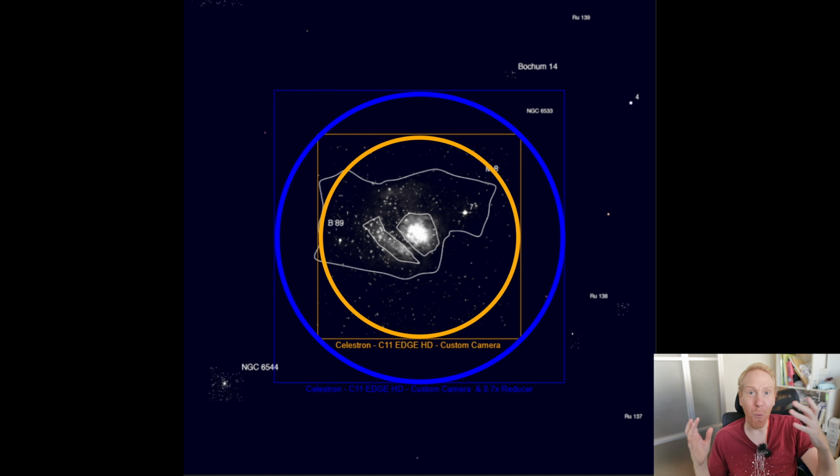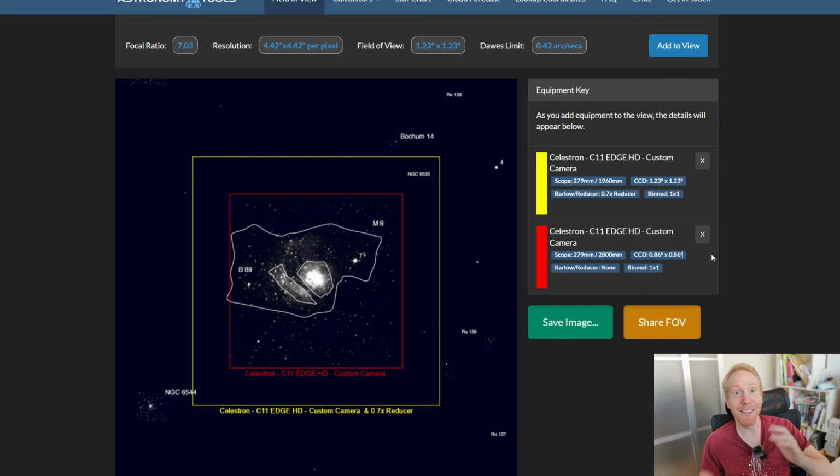What can we notice? The field of view that the telescope is able to gather light from with the 0.7 times reducer is larger than the field of view that it's able to gather from without the reducer. And if we go back to the astronomy.tools website that we were looking at earlier on, we can see that the image circle, or the field of view that the Edge HD telescope is able to gather light from and map to its image circle at full focal length, so without the reducer, the diameter of that field of view circle is 0.86 arc degrees.